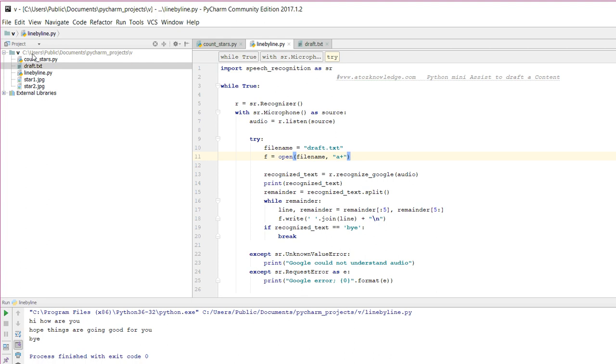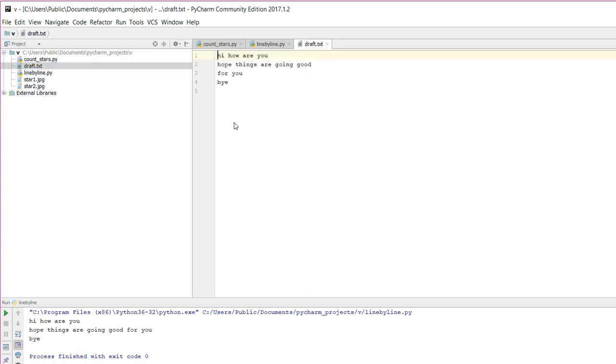Now if I open this draft.txt, you can see whatever content I have spoken. I've just given an input to my microphone, and everything has been stored in a file.